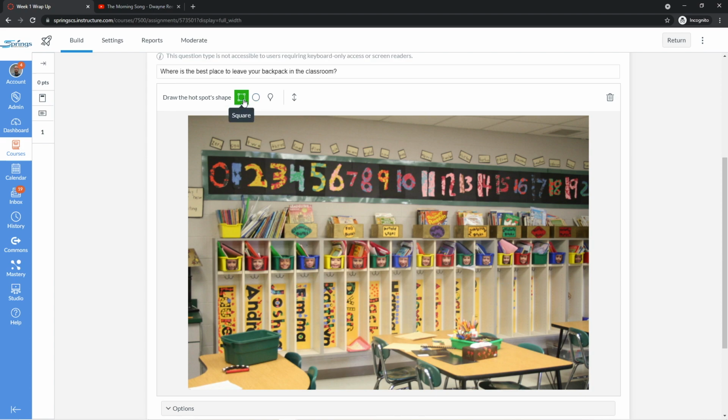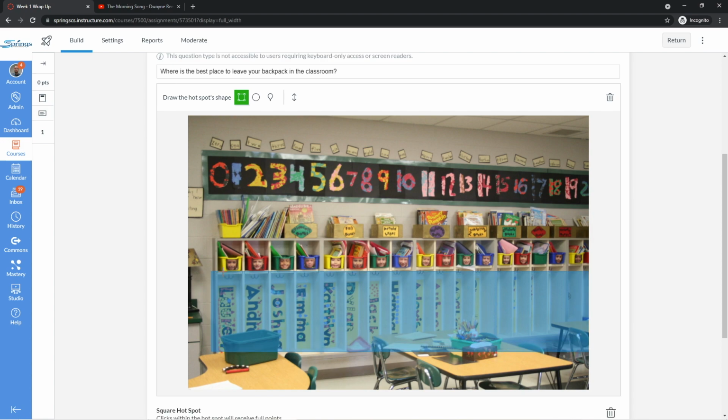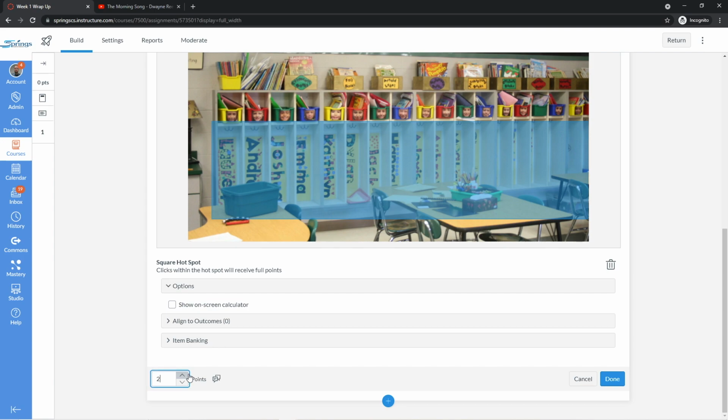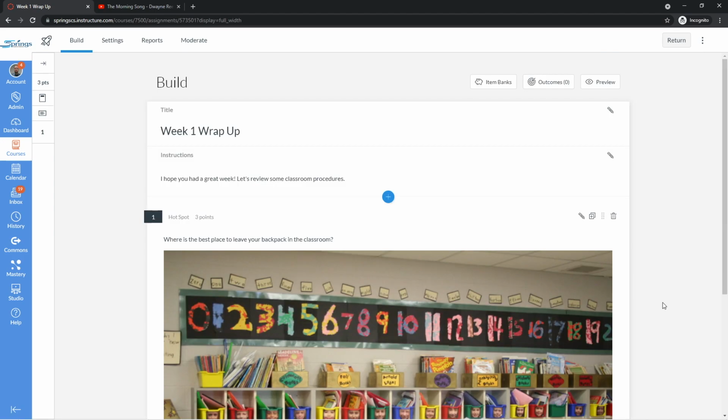So I can use the square tool and start that about here. Drag this over and down. Not quite perfect. That's probably fine, but I'll make it a little bit bigger just in case they click out of that range. They can still get it correct. Basically, you've told Canvas that if my students click in this blue area, this blue rectangle, they will get full credit for that point. And that's really it. We can make this worth 3 points if we want. You can add additional questions now underneath. But that's it for our quick quiz.